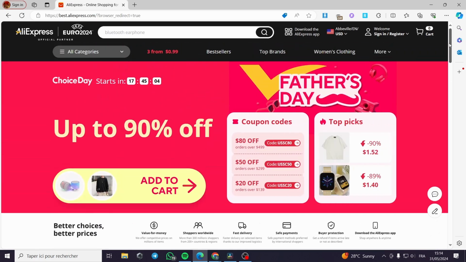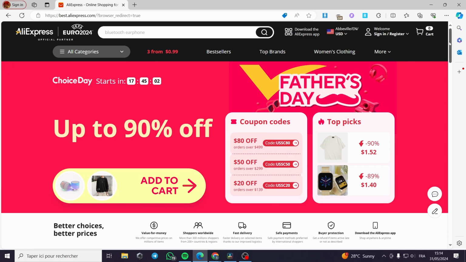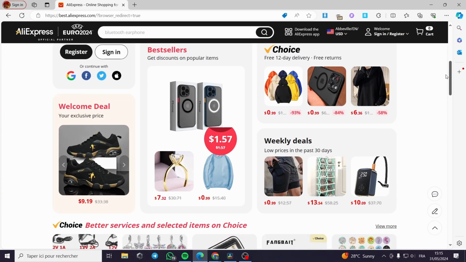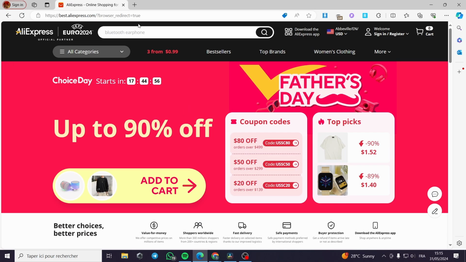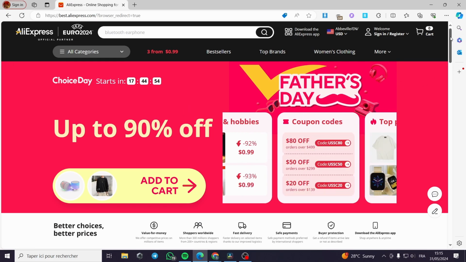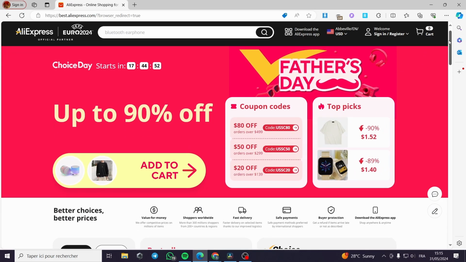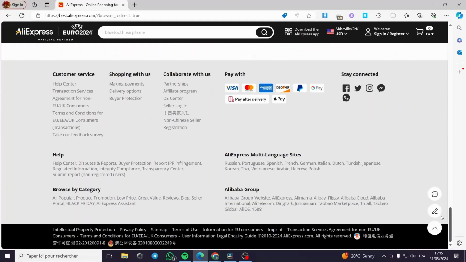All you have to do is to follow the tutorial from the start till the end and you will be good to go. Right here all you have to do is to go to aliexpress.com. Then you will be guided to this platform. Right here I am going to scroll all the way down to the collaborate with us section. We have here the partnerships. Under that partnerships we have the affiliate program.